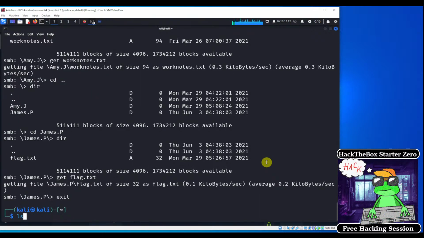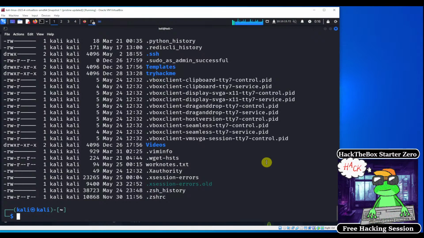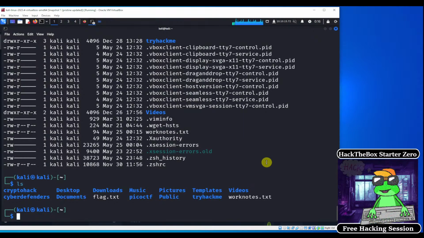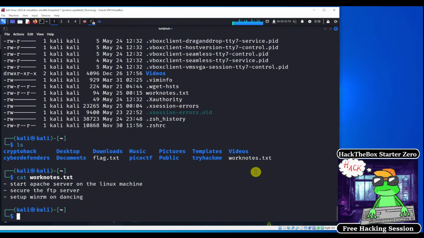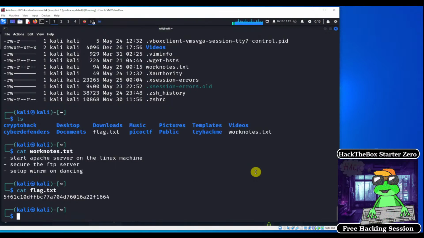All right, so back at our Kali machine over here, we see that we have flag.txt and we also have worknotes.txt. Let's read the worknotes.txt file for fun. Okay, start an Apache server on Linux machine, secure FTP server, set WinRM on dancing. Okay, so this is kind of superfluous stuff, but let's read the flag.txt file. And this is the objective for this exercise.